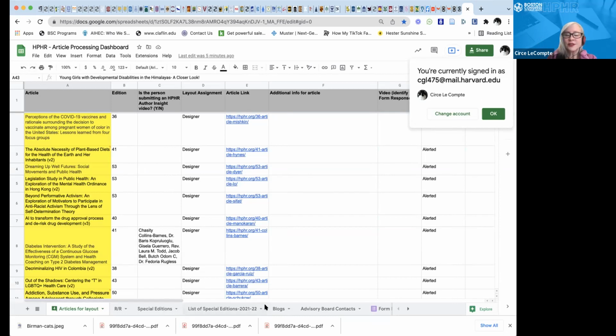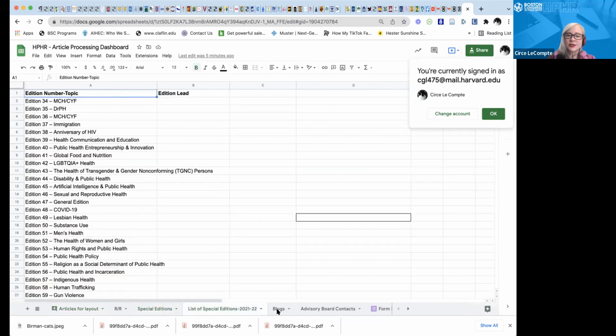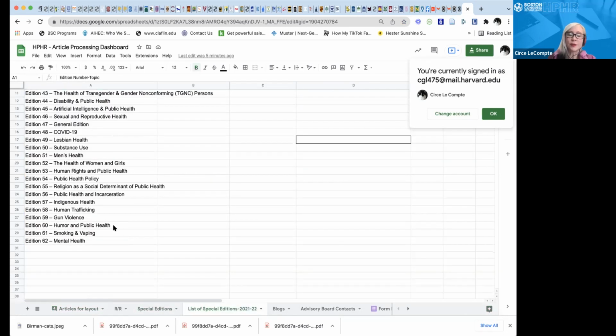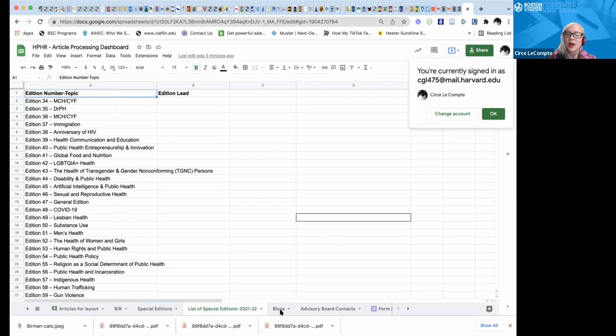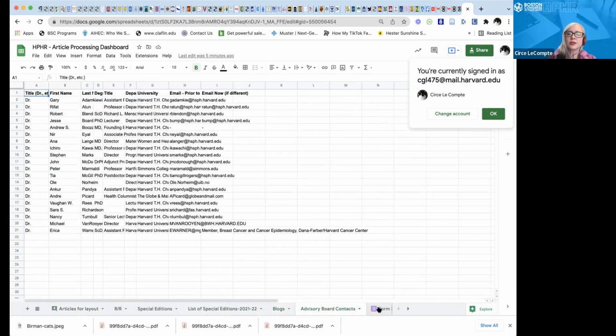These other tabs, you do not have to worry about them. This is for deputy editors. This is where the special editions are. This is a list of them that we have all the way up to 62. This is just some blogs that needed to be laid out and have been done. This is our advisory board contacts.